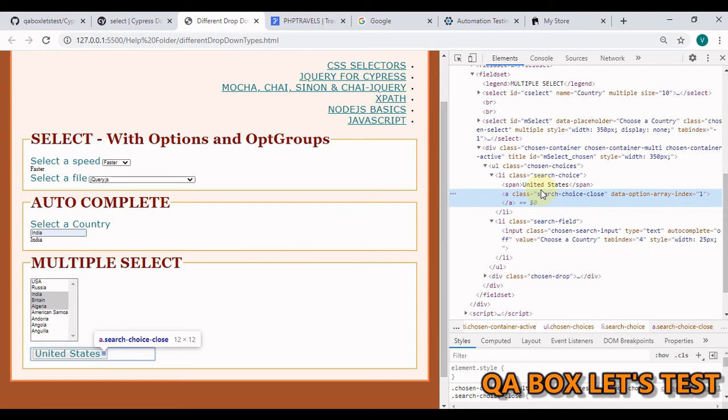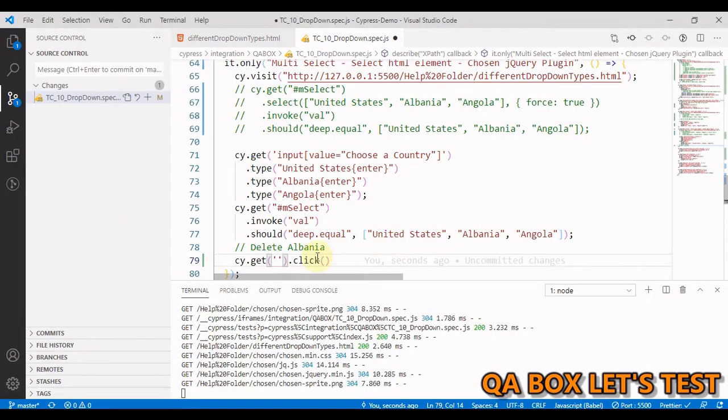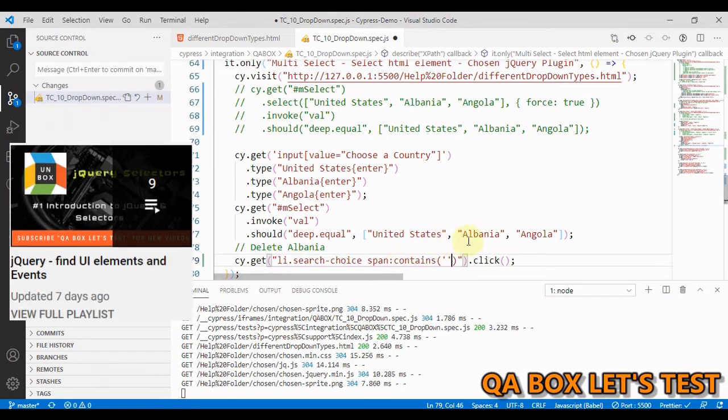So let's write the selector for that. Let me select this, let's go in there. We have to say li dot this, so that is going to give me the li. Now I have to look out for a span which is the descendant of this li, and which contains the text Albania. Let's say I want to delete that, so I have to copy this. If that is not clear, go and check out my jQuery series, where I've explained all these selectors.